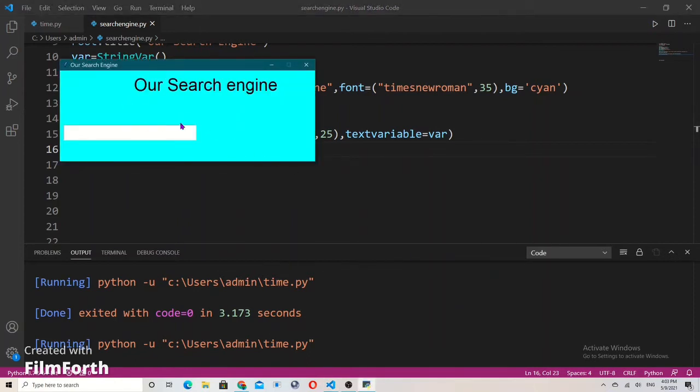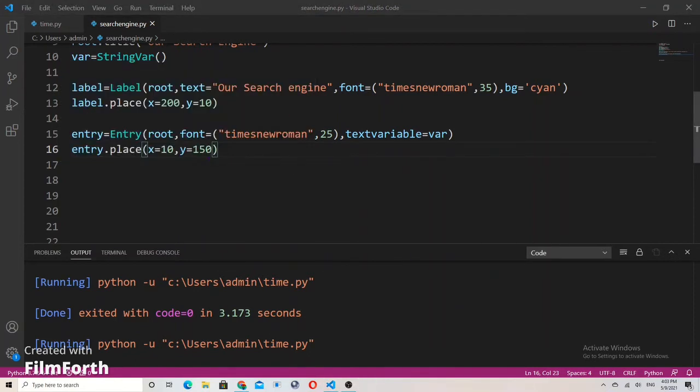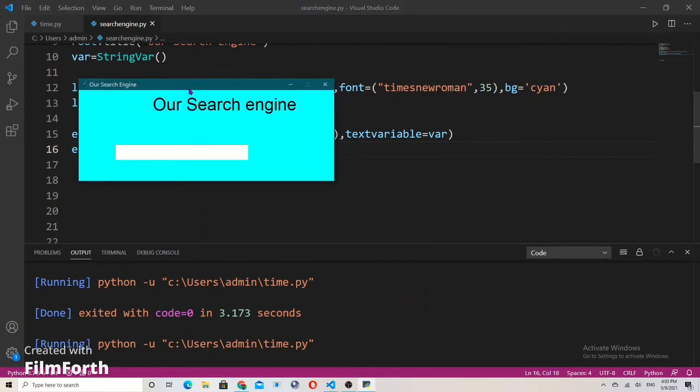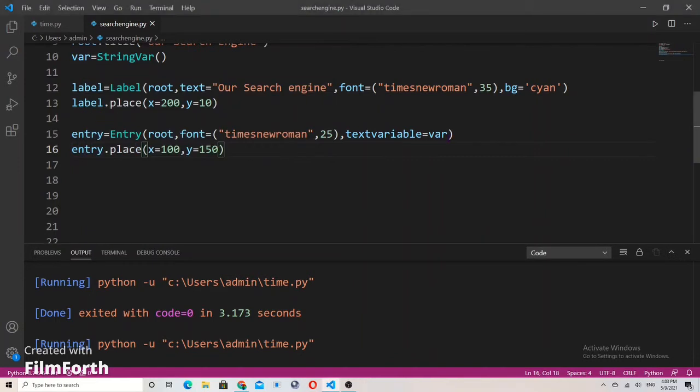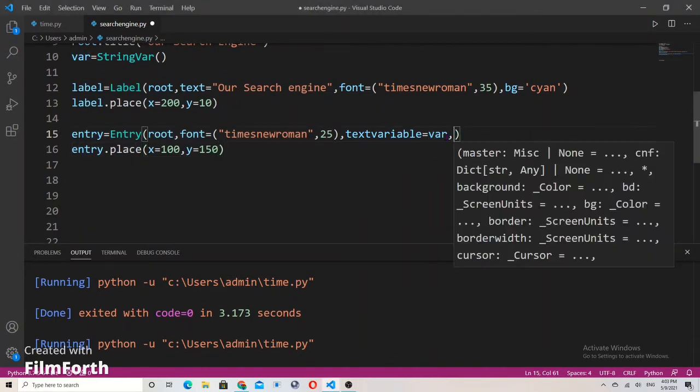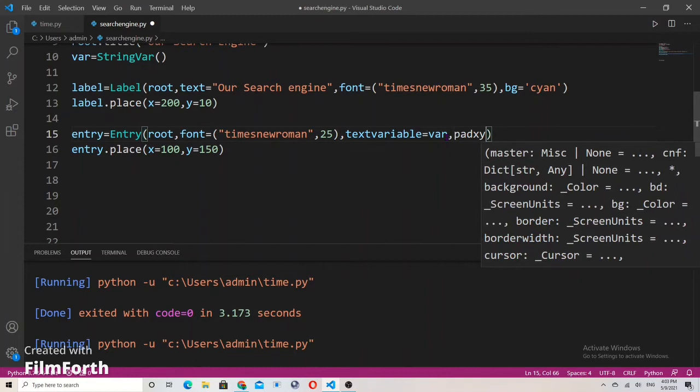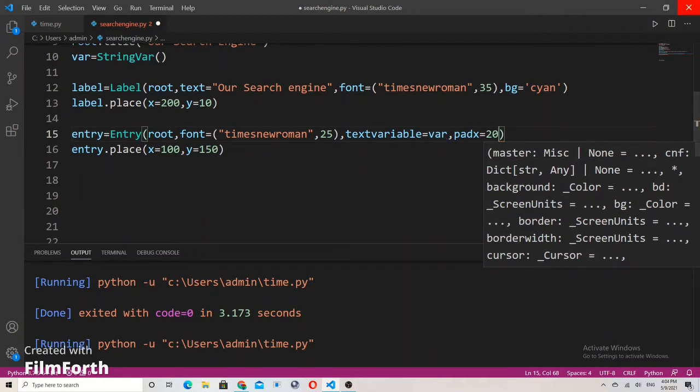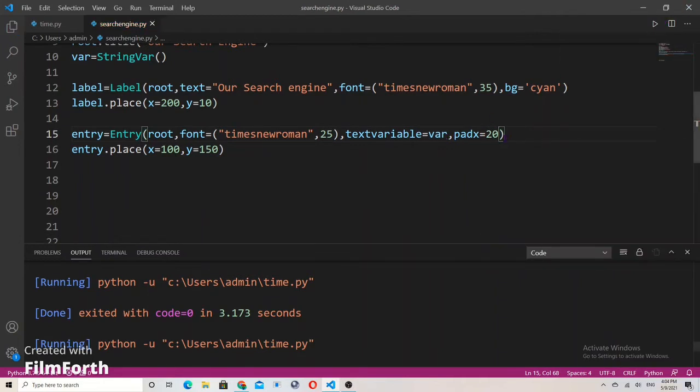Okay, it's not perfect, so let's get it in the middle, a little bit to the side. X is equal to 100, save, run. Okay, let's see still, and I think I'll have to give it a padx, so that it's a little bit wider. So padx is equal to 20. Let's see if padx here works, and if it doesn't work, we'll get it in the middle.